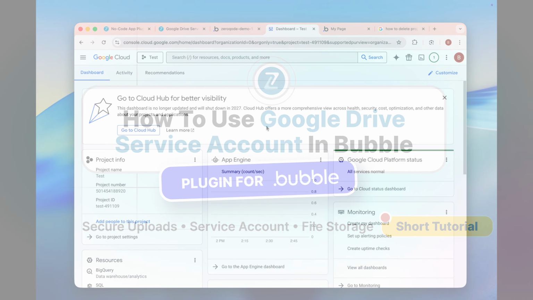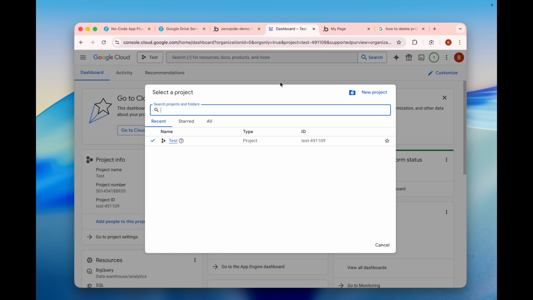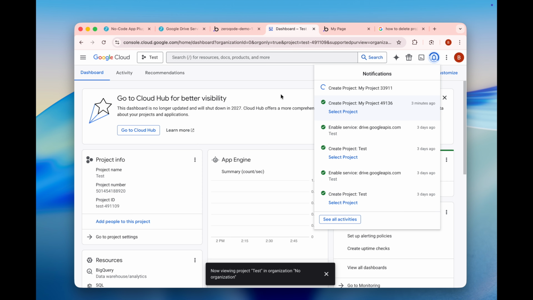And now, before we jump into Bubble, there is an important setup we need to complete on the Google Cloud side. So go ahead and open your browser and head over to the Google Cloud Console website. Once you're on the dashboard, the first thing we need to do is create a new project. At the top of the page, click on the project selector, then click New Project. Give your project a name, and once it's created, make sure it is selected.